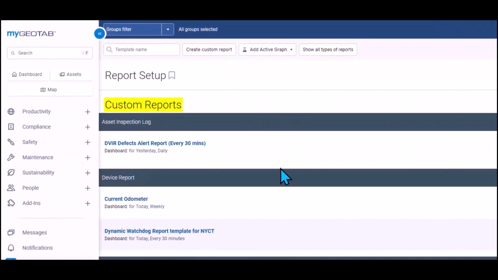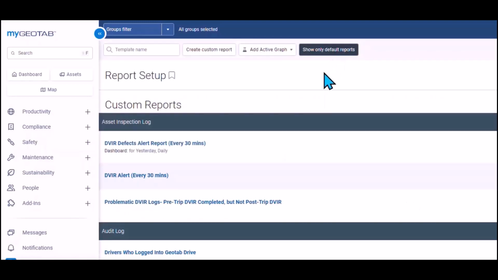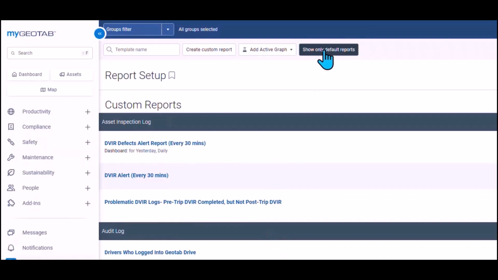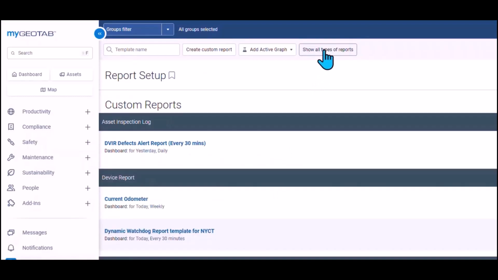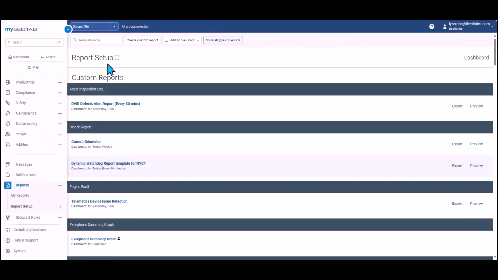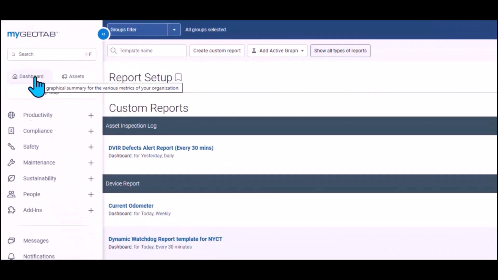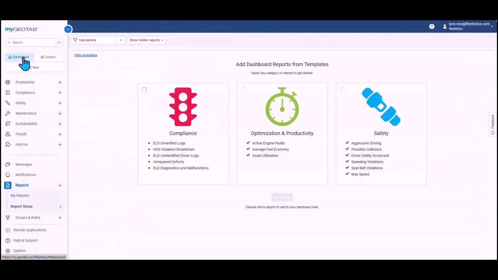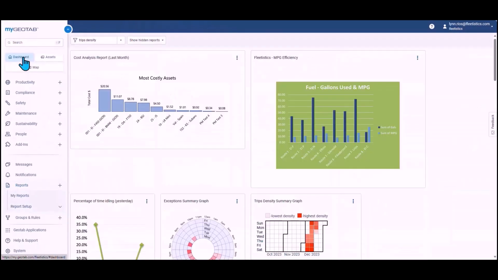And this filtering button at the top allows you to filter just to your built-in and customized reports, or by clicking Show All Types of Reports, you can include custom reports that you've downloaded from the marketplace to the list. Since we're talking about dashboard reports, this would be an ideal time to navigate to the dashboard to see what that all looks like.